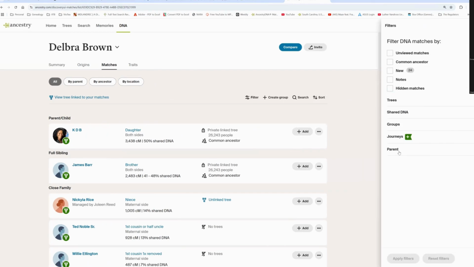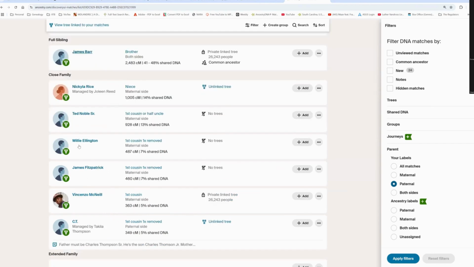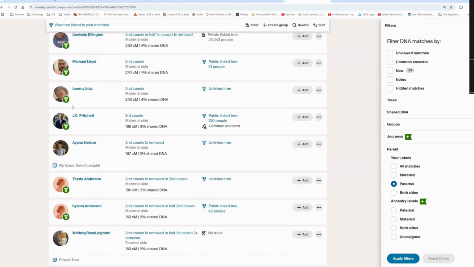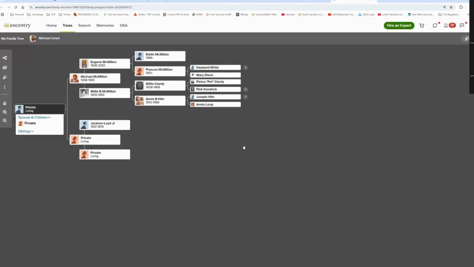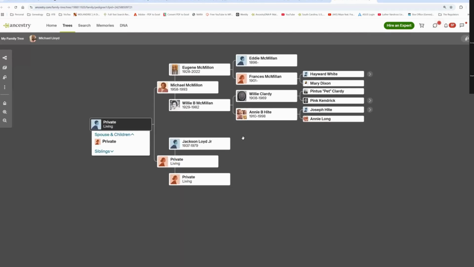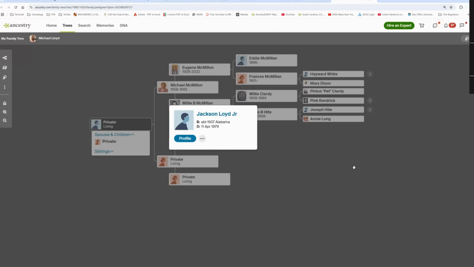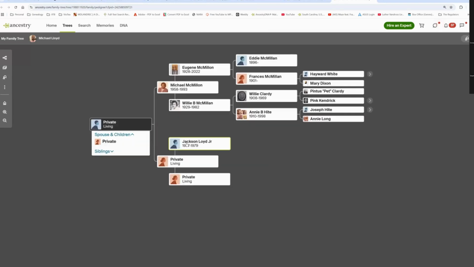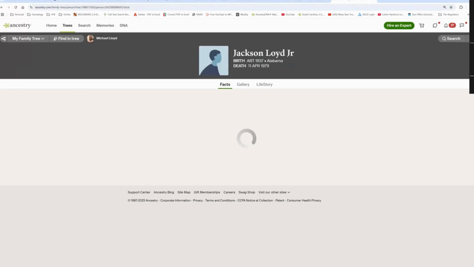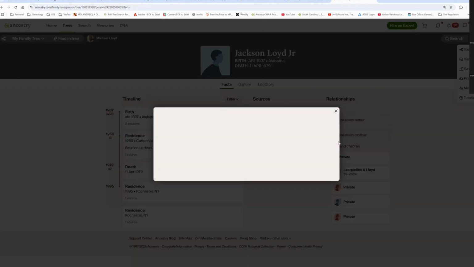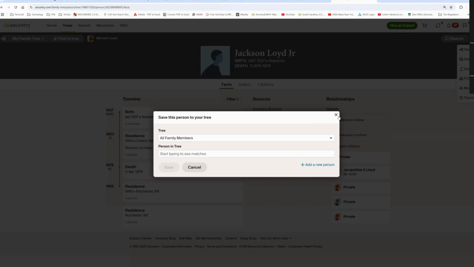I want to add them physically into my tree. Actually, I didn't even have to do this. I'll go to Michael Lloyd, for instance, my cousin here. When you look at their profile, you're going to see their tree down here at the bottom. Let's say I looked at Michael's physical tree and determined where he and I are related. We're related through this name, Jackson Lloyd. Normally I could click on Jackson in his profile, save him to my tree, and now I can easily add him that way.